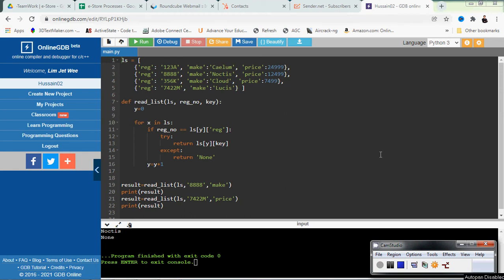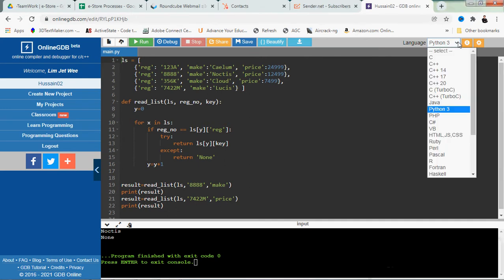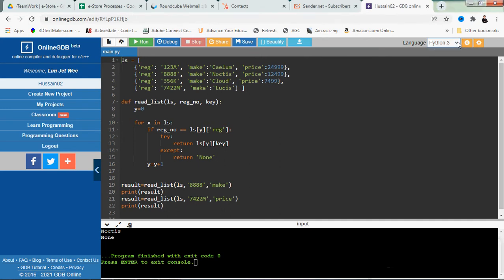Okay, I have my Python code over here. Alright, so you can see I'm using Python 3. I'm using the online compiler, but you can use any IDE. On your local machine, it will work just the same.